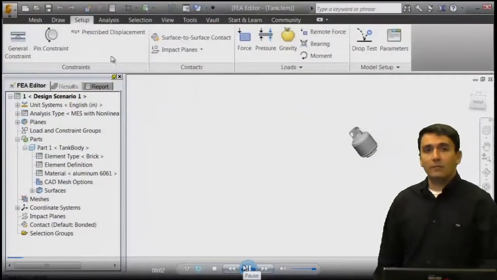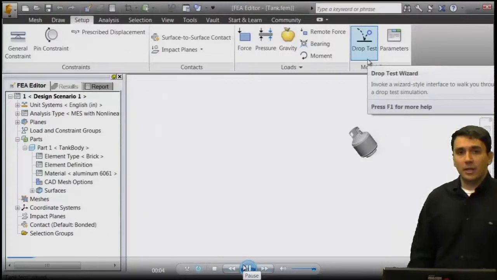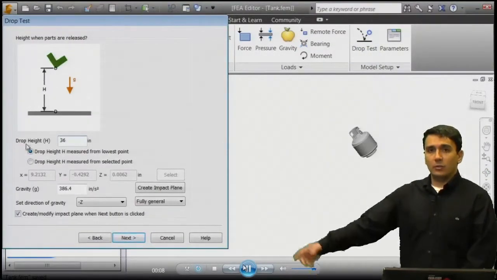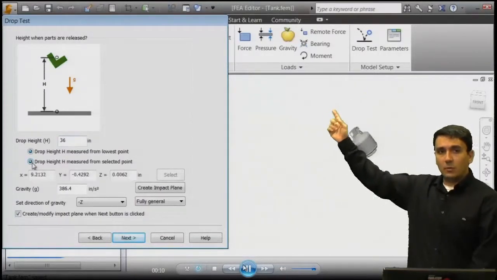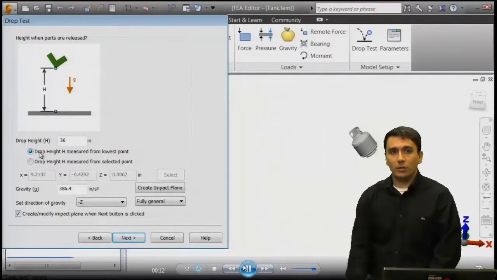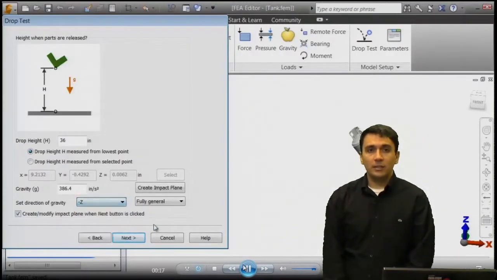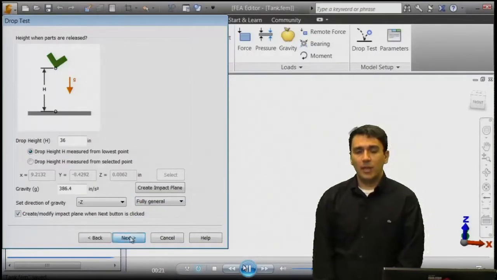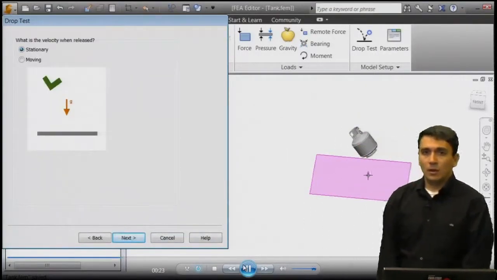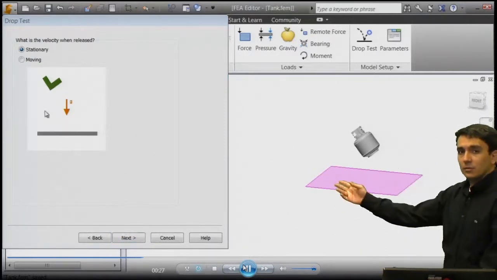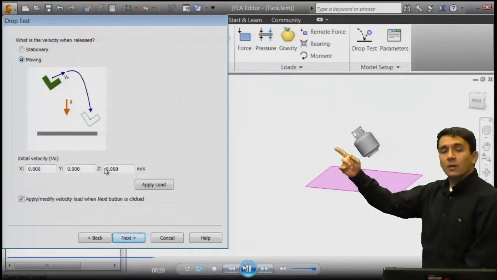Here we have our model imported into Simulation Mechanical, and it has already been meshed. Once again, in the ribbon, we have a new icon called Drop Test, and when we access it, we get a new dialog populated. You can define the drop height and the drop direction, and it will automatically create an impact plane for you, and you will be able to visualize it in the interface directly. Here, it's shown right here.